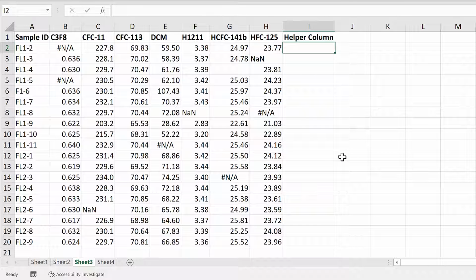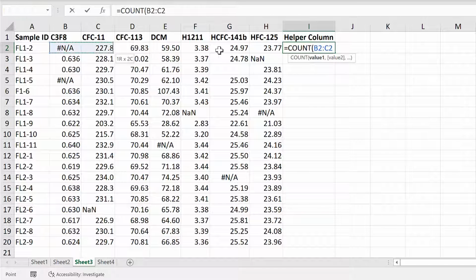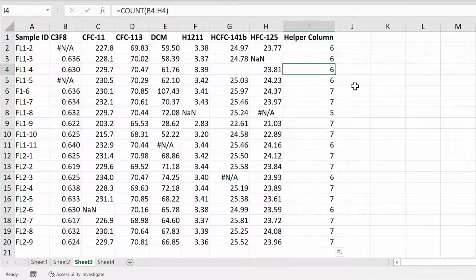In this case, I am going to use the COUNT formula. And I will select all of these cells here and then enter and then double click to send it down. And the COUNT formula will ignore all of the blank cells and the error messages and the text values. So it basically counts just the numbers.